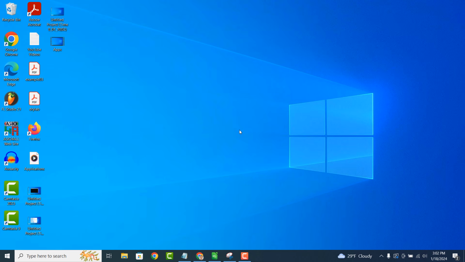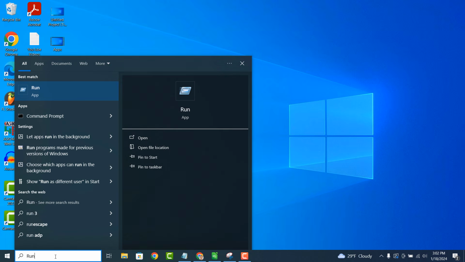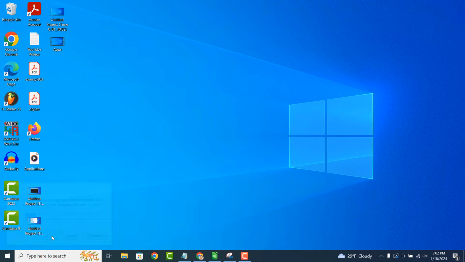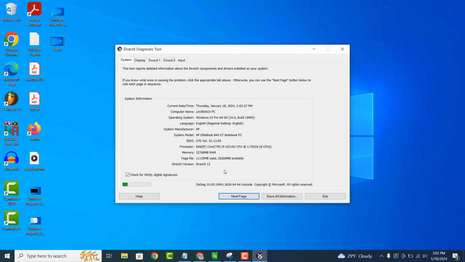To get started, go into the Windows Start bar and type in Run, and open the Run application. When the Run application opens up, type in dxdiag and click on the OK button. This will open up the DirectX Diagnostics Tool, which provides us with information about our computer and all graphics and audio cards installed. To view your graphics card, click on the Display tab.